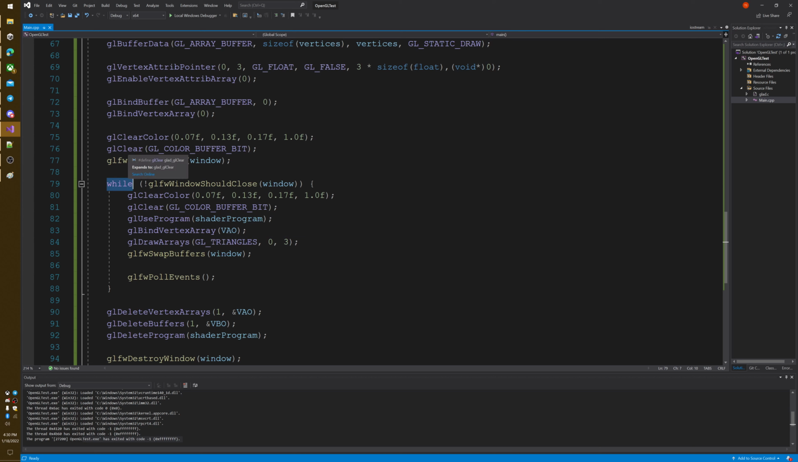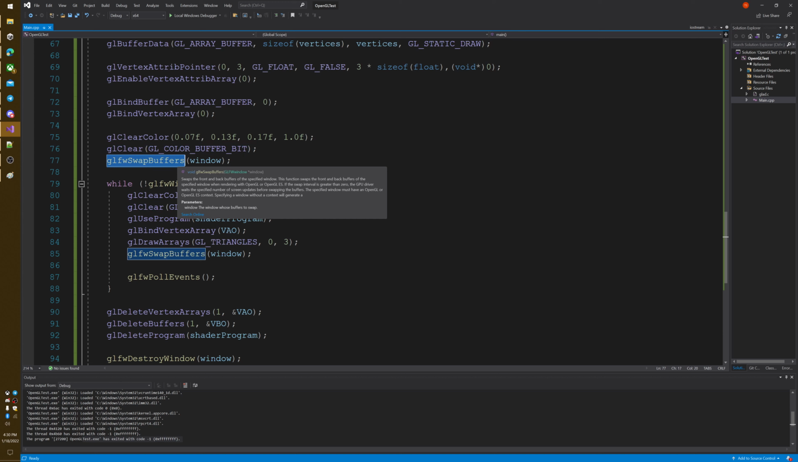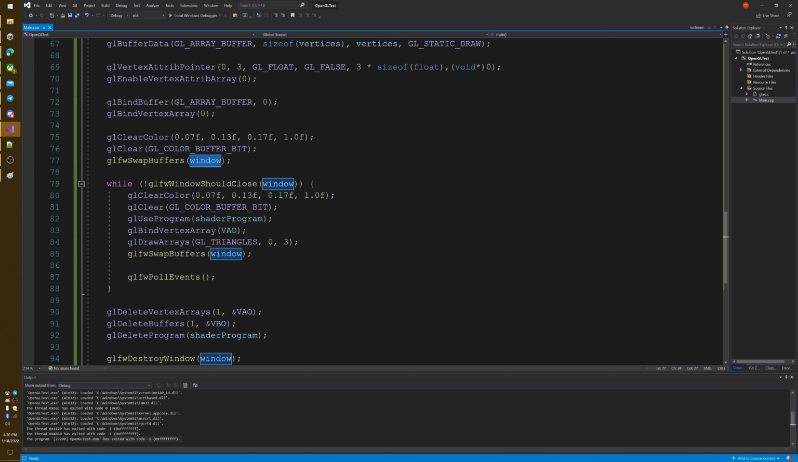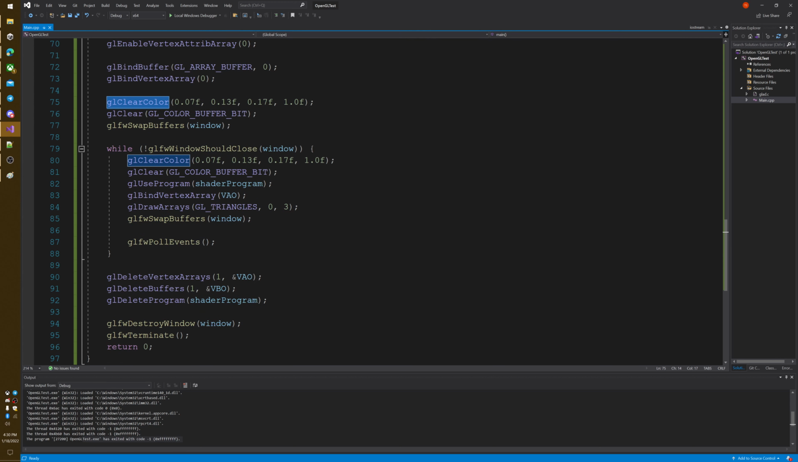So I guess it's just clearing out the buffer so it's prepared for the next frame, and then we'll swap the buffer, or swap buffers for Windows, so it has the ready one, I suppose, for the next frame. So again, here we're clearing it out, using the shader program to render it, and then binding it, and then drawing it.